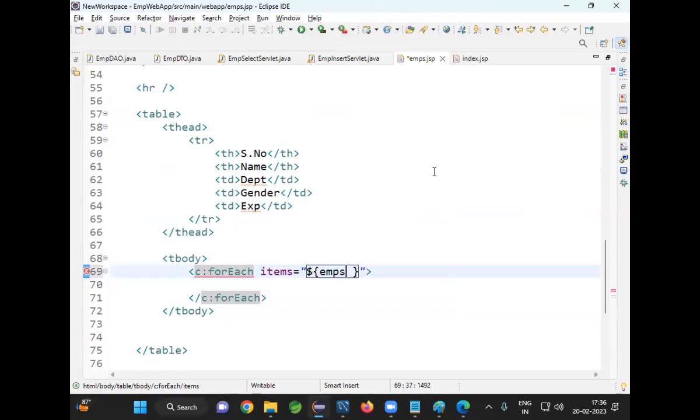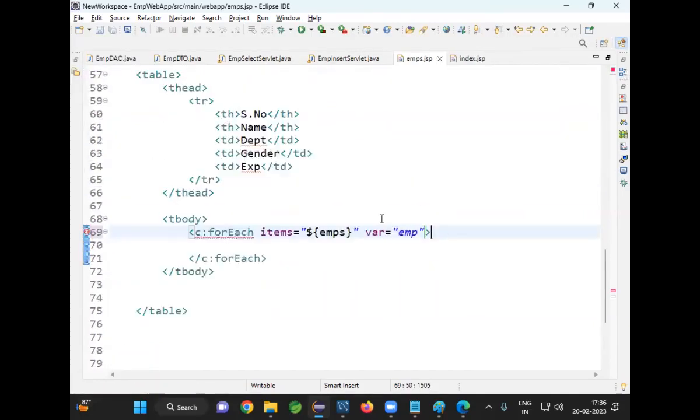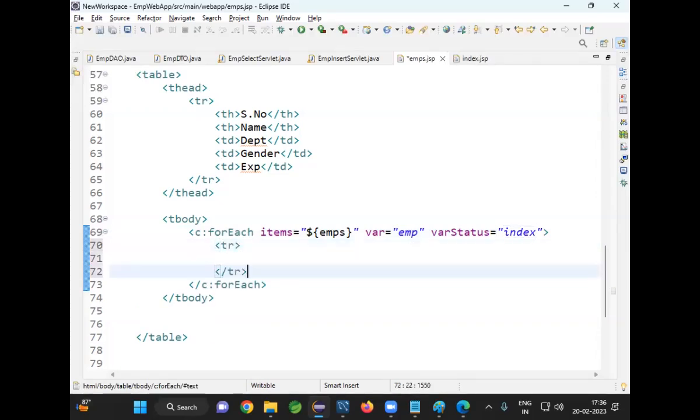Items is equal to ${EMPs}, where each employee object I'm getting from the loop, I want to store into the emp variable. I'm going to use varStatus equal to index to print the serial number 1, 2, 3, 4. That's why I'm taking varStatus equal to index. Each record I want to print by using tr.